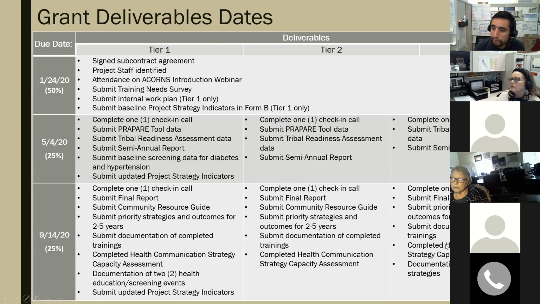Moving on to tier 3 for September, we went over the check-in calls, your final report, your priority strategies, your documentation of trainings, and the communication strategies and capacity assessment, documentation of implemented strategies. So basically that you've completed the stuff you said you would do on your work plan. And those are through your final reports.